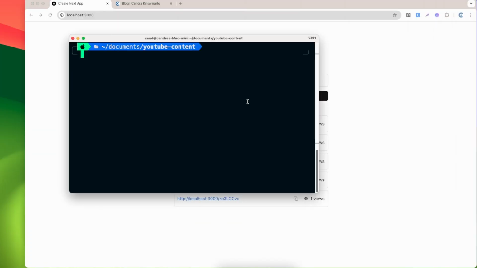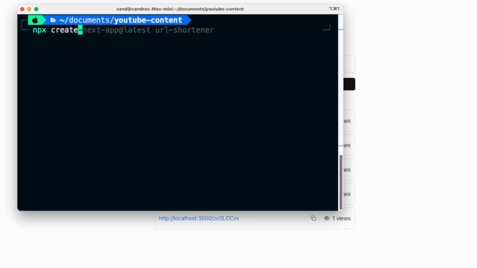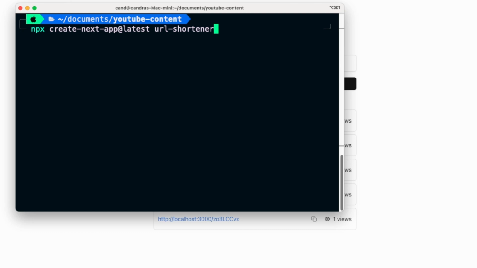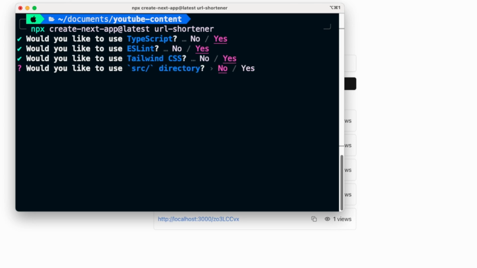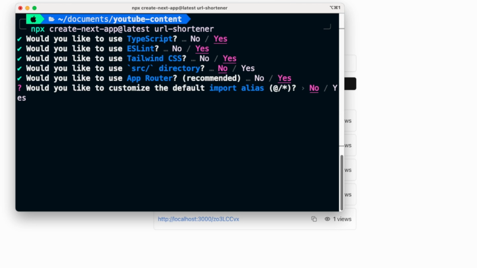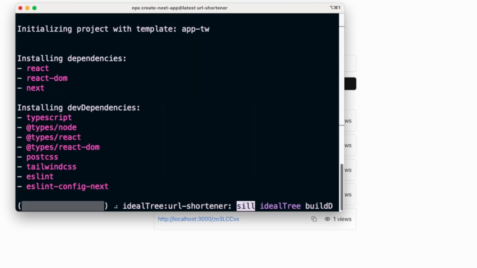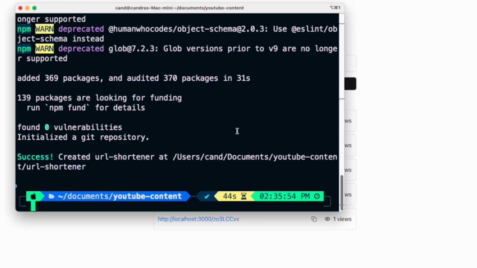Let's start by generating the Next.js application. So we can say npx create-next-app@latest. And for the application name, I'm going to say url-shortener. Hit enter. It will ask you some questions. TypeScript yes, ESLint yes, Tailwind yes, src directory no, App Router yes, import alias no. It will install all the dependencies, just wait for that. Okay, great, it's done.